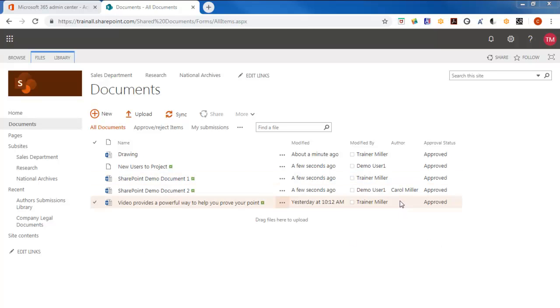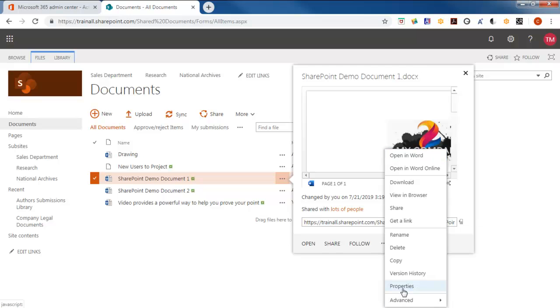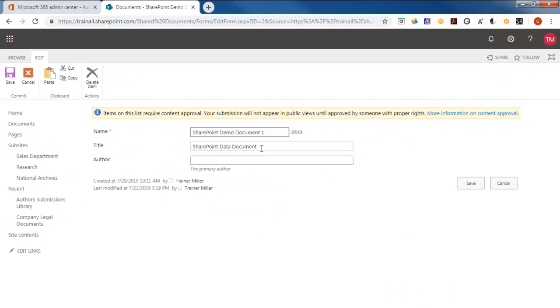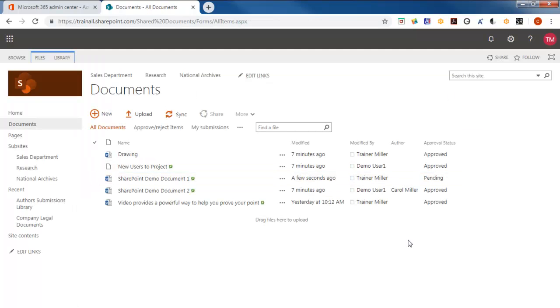Let's put one of these into pending. So we'll take this demo document, and I am only going to change the properties. Now that should force it to see pending as the status.